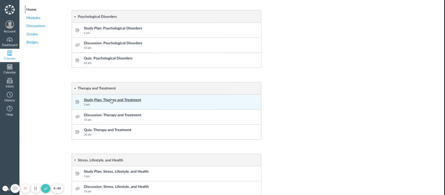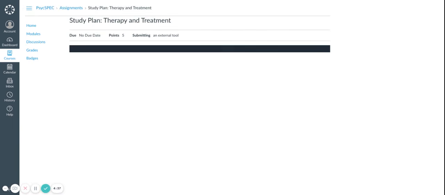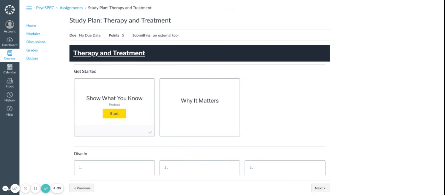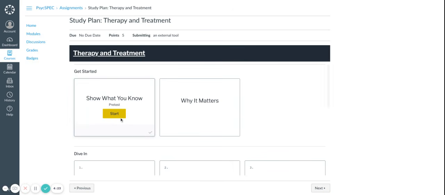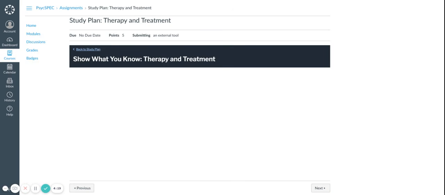The study plan is going to replace my textbook. It's going to be a personalized learning experience that's going to help me work towards a mastery-based learning approach of the content. There are three main sections in the study plan: a get started, a dive in, and a finish strong. I'll want to begin with a show what you know pre-test by clicking start.